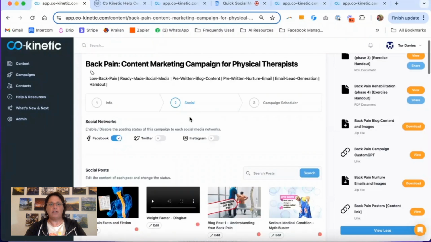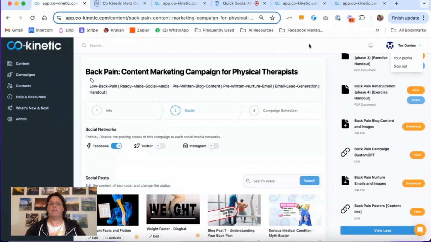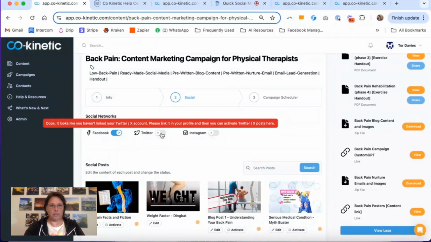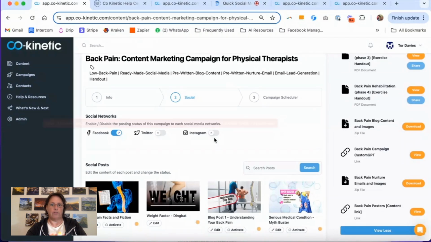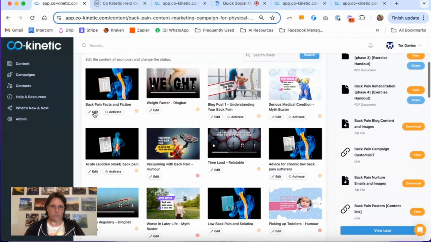So the first thing you need to make sure is that you've got your branding set up and you've also got your social networks connected, both of which you can do under the Your Profile section. There's separate videos for that. And when you're ready to set up a campaign, you need to toggle on the networks that you want to post to. I don't have Twitter connected, so that stops you toggling that on, so that's a good sort of double check. And then you go through and you can edit each of the posts.